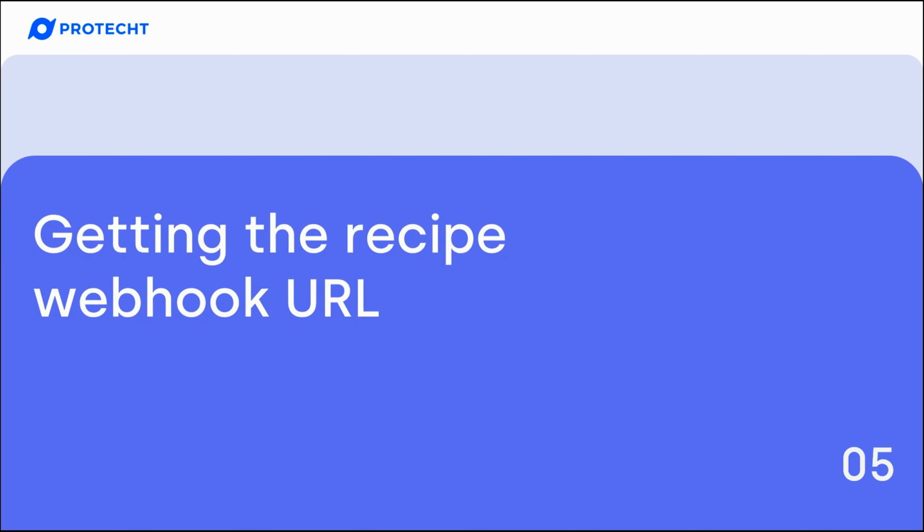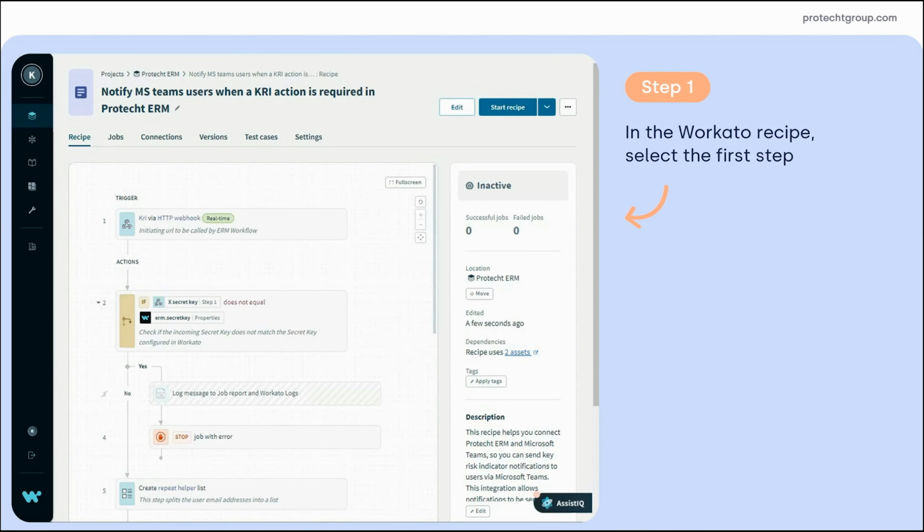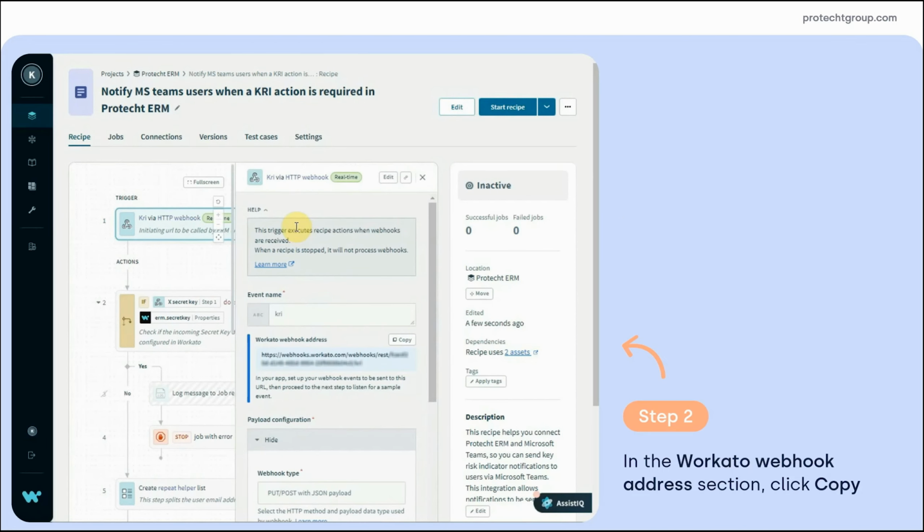Now we need the recipe webhook URL to add to our workflow rules. So in the Workato recipe, click on the first step to open the Details panel. In the Workato webhook address section, click Copy.